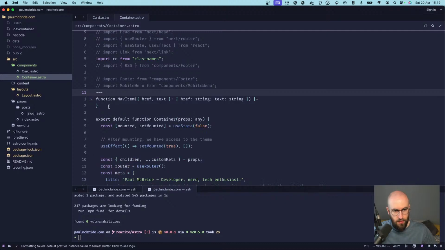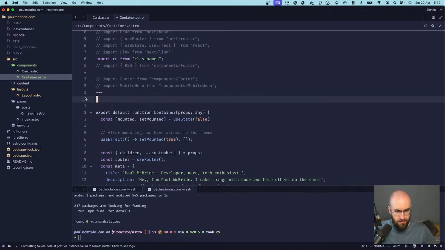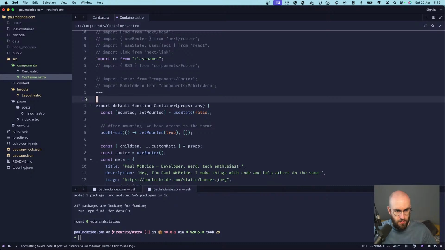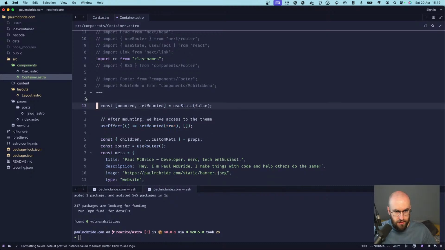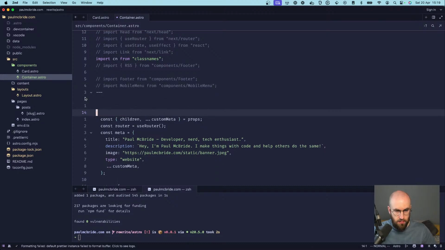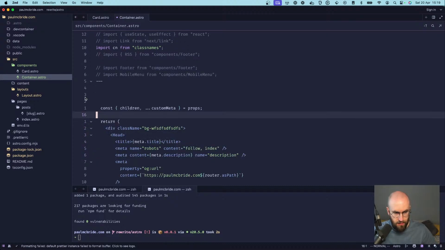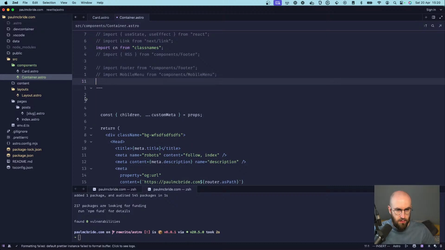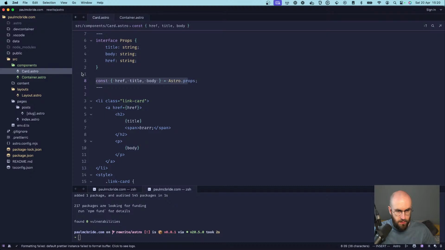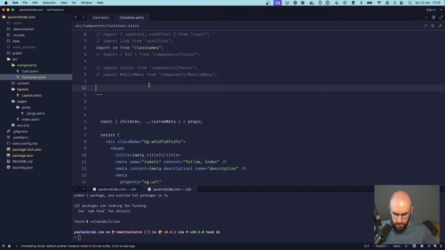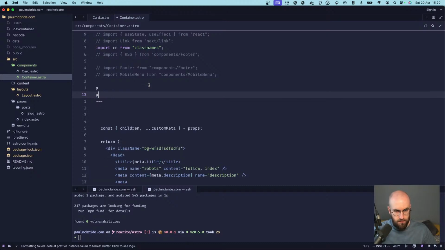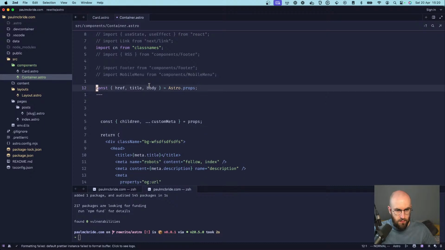This is a nav item. This will need to be moved elsewhere. We'll just make a standard link for now. I just want to get the basics working. Don't need this, don't need this. So children and custom meta apparently is what we're looking for. The custom meta stuff can disappear. So all I'm going to do is kind of copy this thing we have over here. So grab that and paste it in here. Oh my goodness. And all we care about is children.